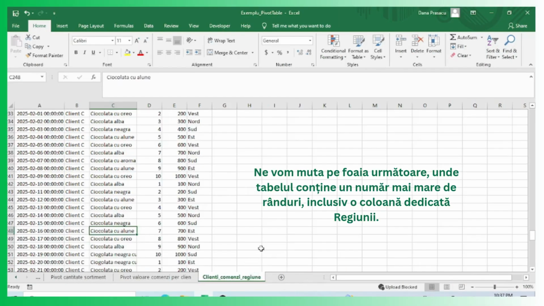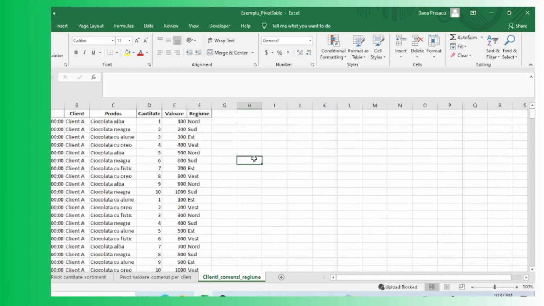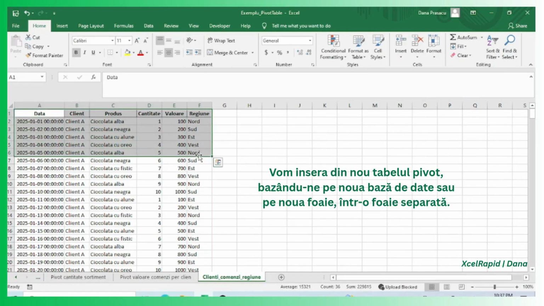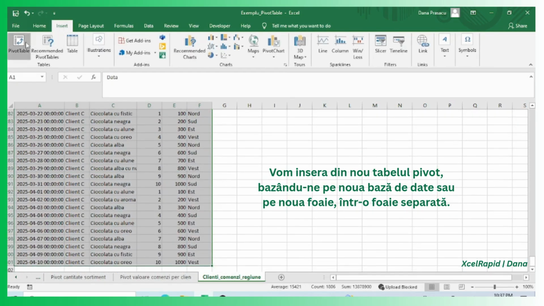We will move to the next sheet, where the table contains a larger number of rows, including a column dedicated to region. We will reinsert the pivot table, based on the new database or new sheet, into a separate sheet.